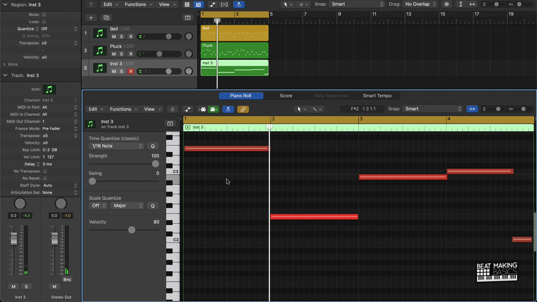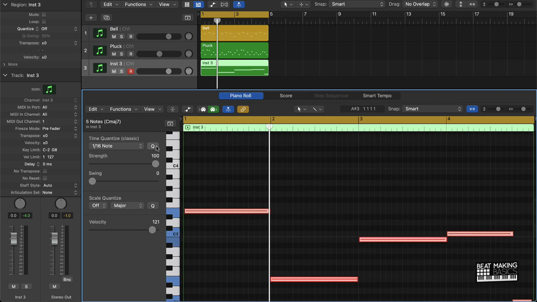Next, we're just going to go ahead and quantize everything. I always want that first note to be at 100% strength, and then I can take the rest of the notes down a little bit. What that's going to do is solidify the loop, and also make sure it doesn't sound so much computer generated. So let's just check it out.